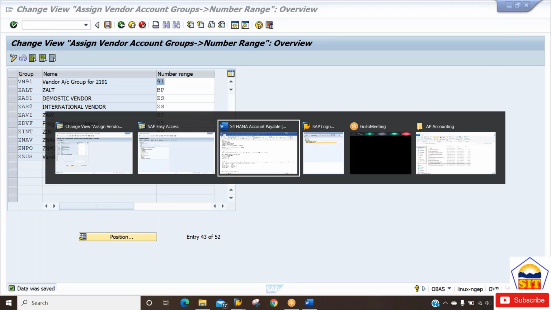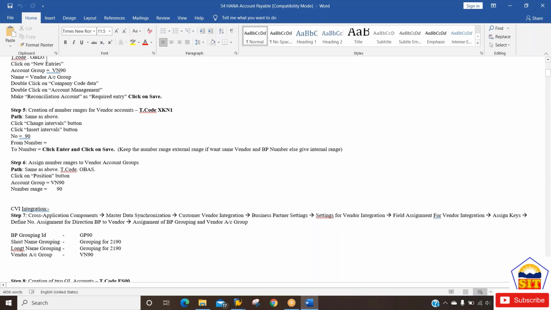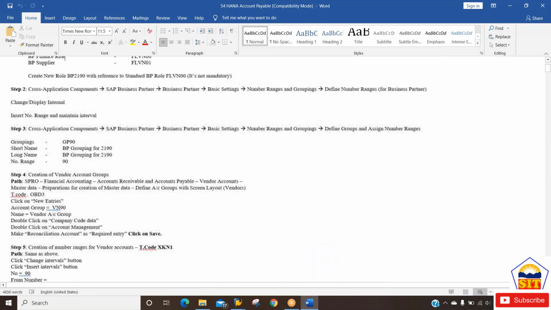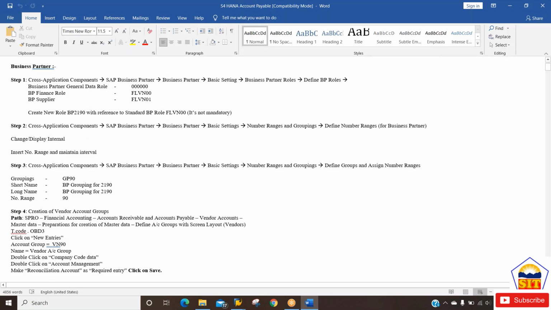Now let's go to the business partner, and for that we can start with the first step, the business partner role, which we have seen already. For the general data, it is 6 times 0. For finance and supplier also, we have seen the role. Now, what next do we need to do? We need to now maintain the numbering for the business partner as well.